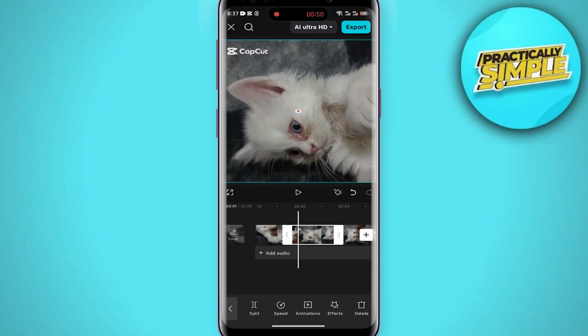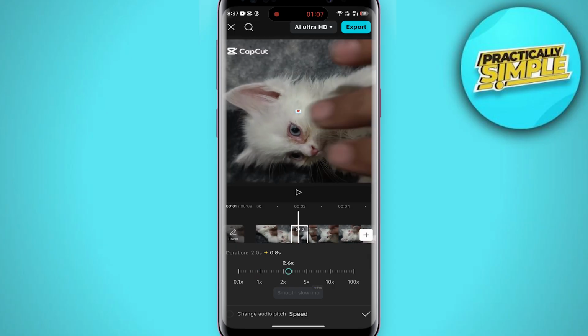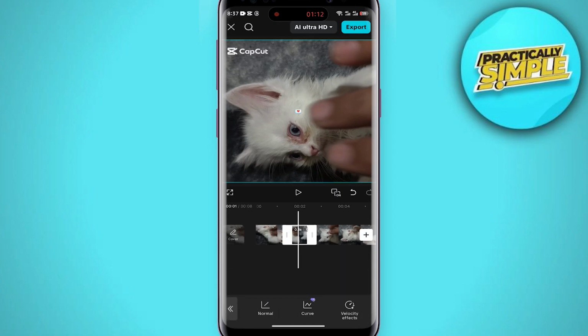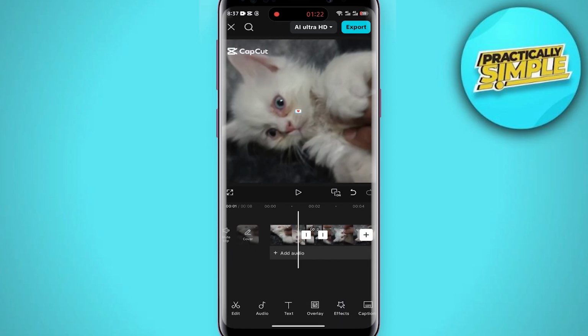clip and you will find this option here, speed. Just simply tap on it. Here you have to select this normal and then from this duration video, you can select the speed 2x, 5x, 10x and 100x. So I will select here something round about 2x and then simply tap on this check icon, and now if you play your video, your this part will speed up like this.